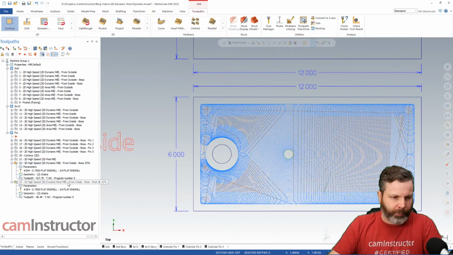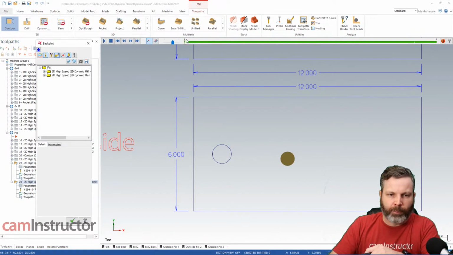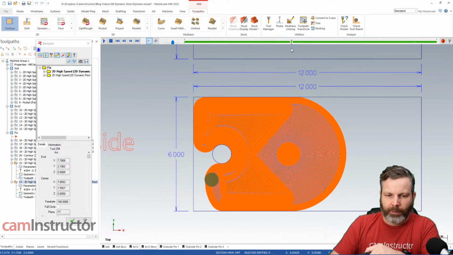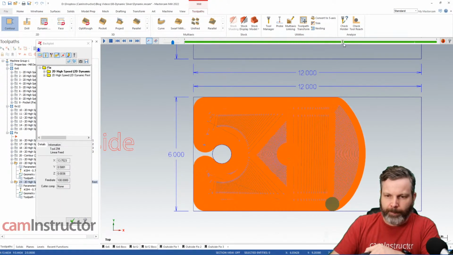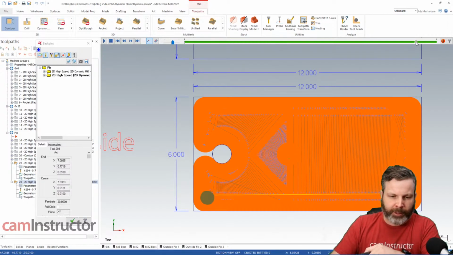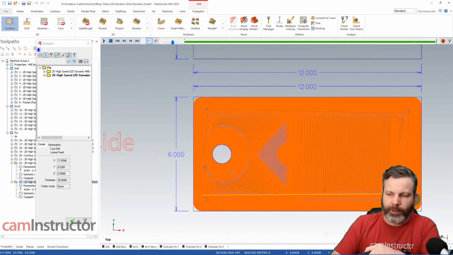Okay, so we get these two tool paths, and we can run through them both. So here is the reduced arc toolpath, or reduced min radius. And this is our second toolpath that now comes in and just finally nibbles away at those corners at the reduced feed rate.